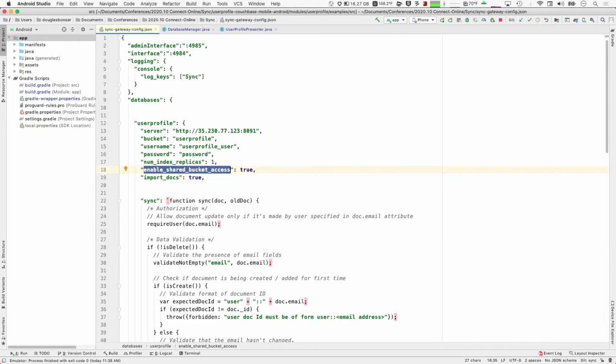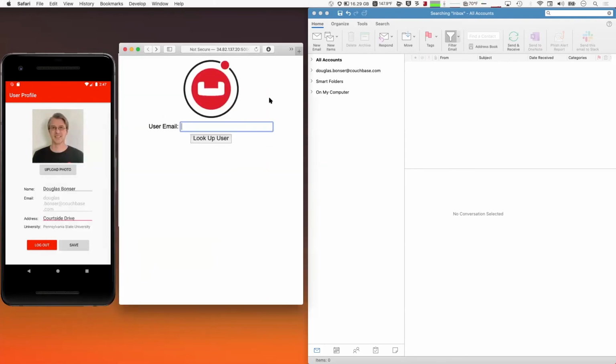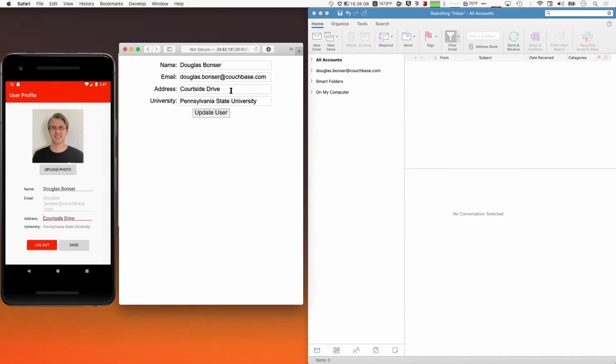I still have my mobile phone emulator up and running. Now I'm going to bring up a Node-based web application that, for the purposes of this demo, is for customer service. If I call in and I need to update my profile, in theory, this could be the system they might use for that. So I'll go ahead and enter the email, look up that user. There's my user information, and then I could go ahead and change the address in this case.